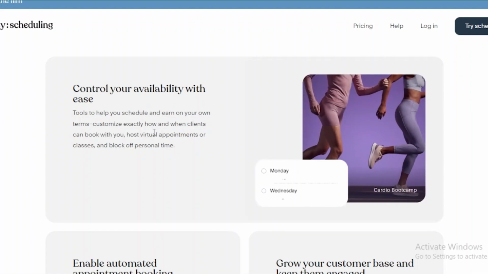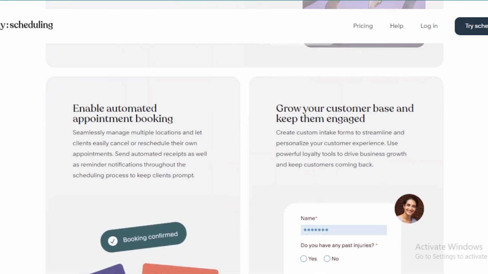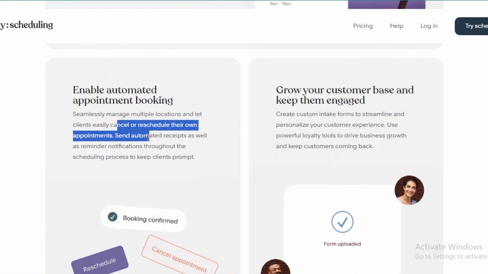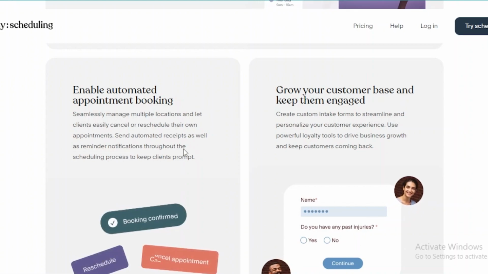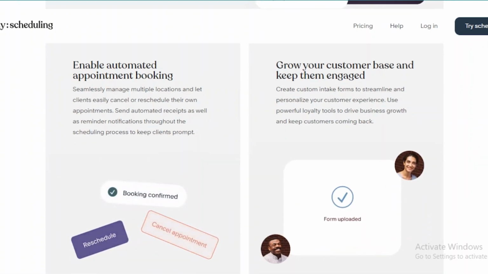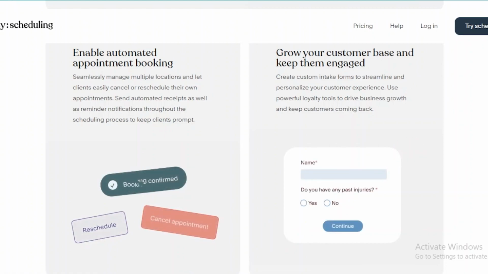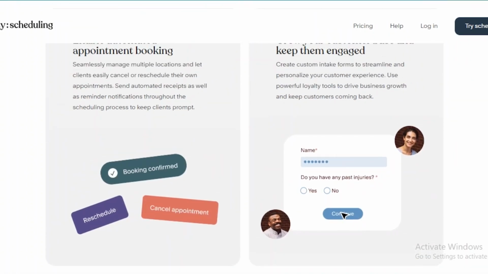You can choose to block off certain times, like when you have your off personal time. You can also customize when clients can book with you and when you're available and when you're not. And you can also enable automated appointment booking that seamlessly cancels or accepts appointments based off certain criteria that you've set up. Like you can give Acuity certain prompts. That way the appointment booking system is going to work in your favor.